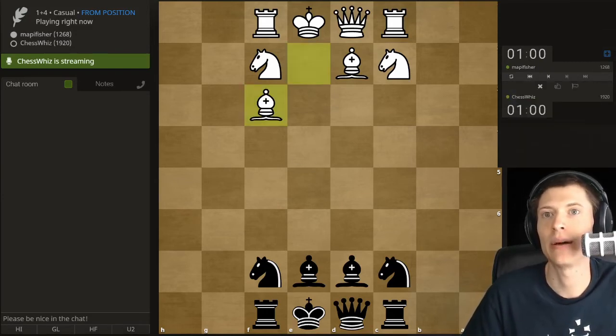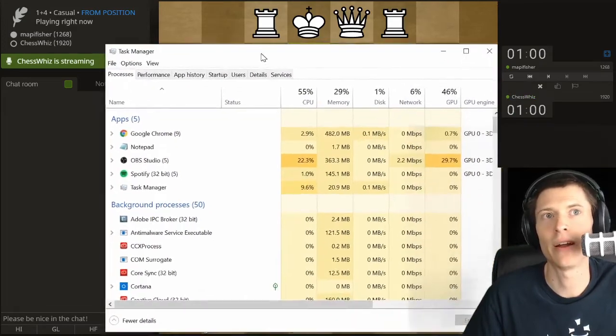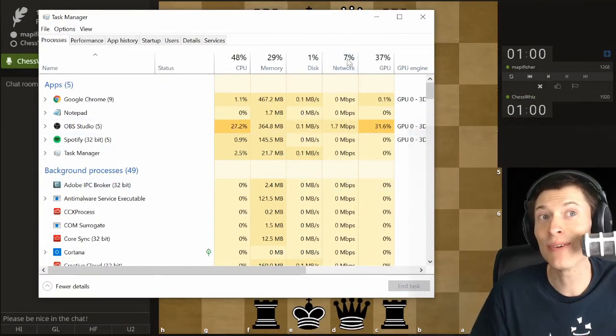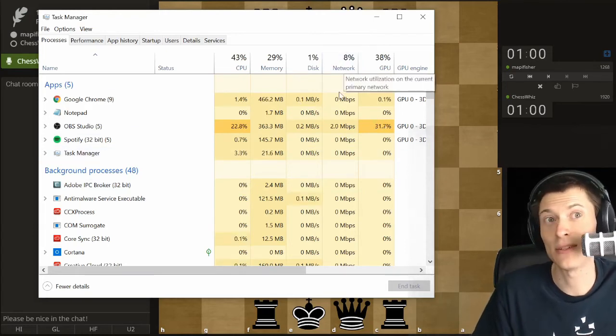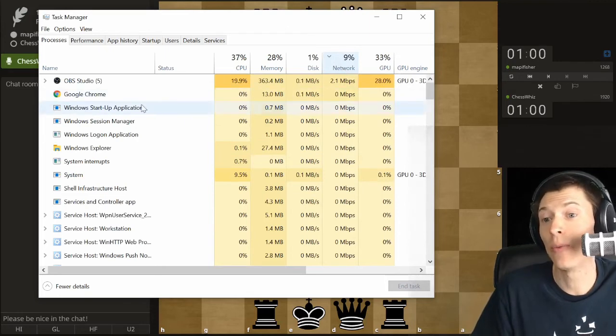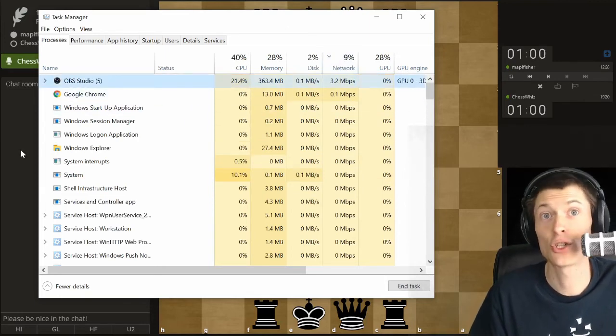Now, let me just show you my Task Manager here. Okay. Here's what I've got running. Just about everything on the face of the earth. Now, there's this column over here called Network. So if you just click, this is Windows 10, on Network, it'll show you whatever's using the most network, which is OBS Studio, which is me streaming to you, okay?